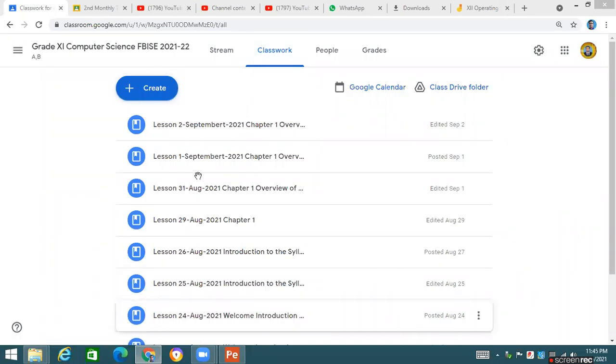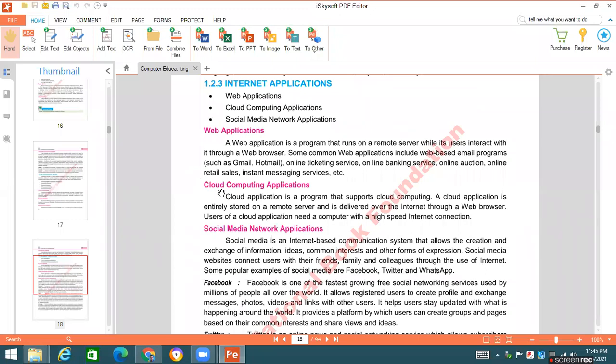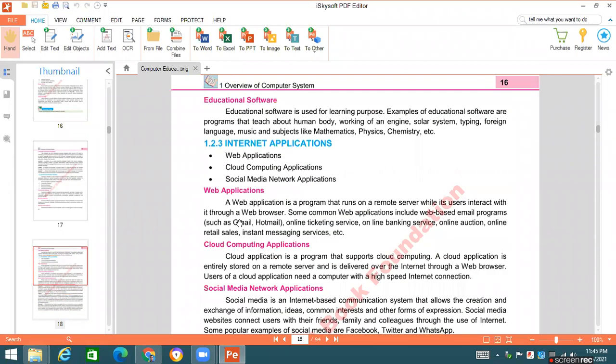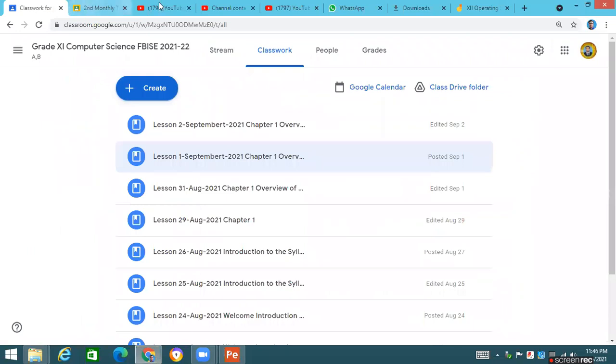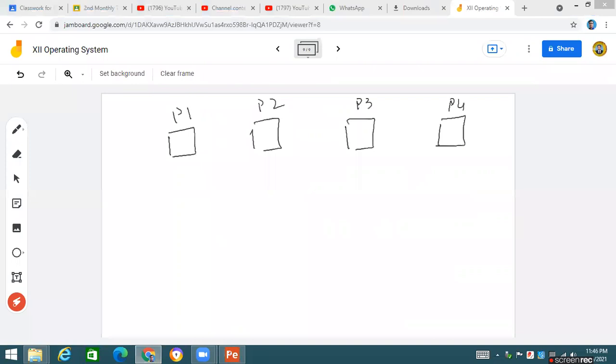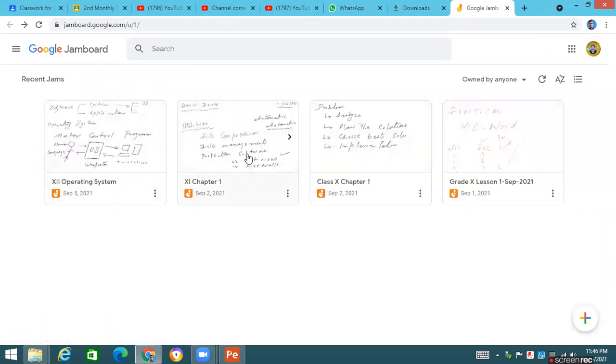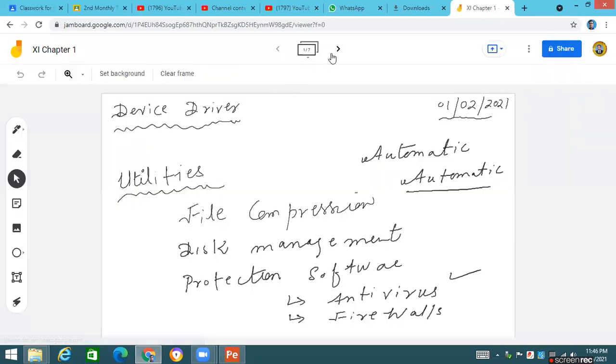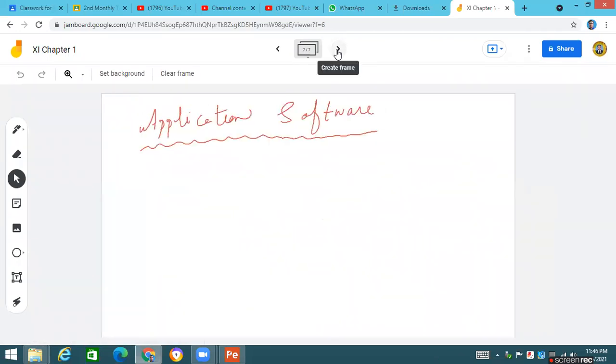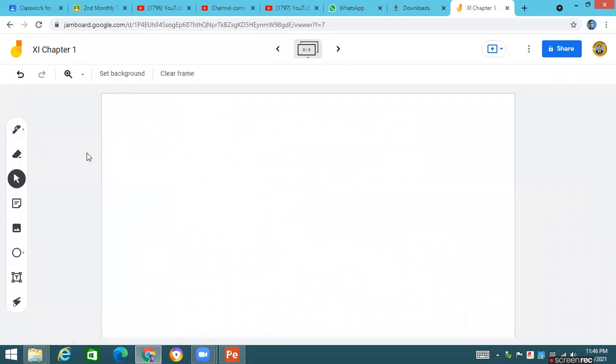Okay, now come towards the next topic, which is internet applications. What are different internet applications? Web applications, cloud computing, social media, network applications. Now some are there with which we are already very much familiar. So let me open over here the Jamboard, what we were doing last time. Over here we have got all the data that we did last time: language translators, assemblers, application softwares we had discussed about. Now what we are going to do today is all about the internet applications.